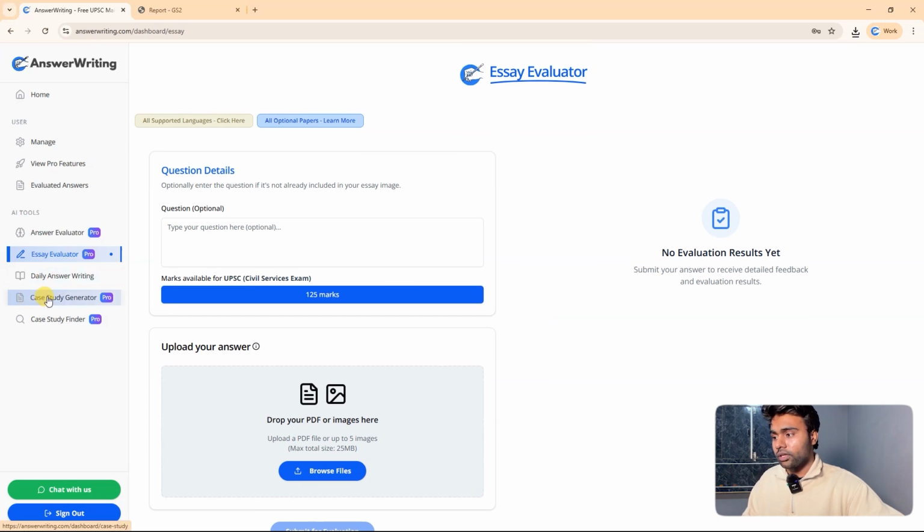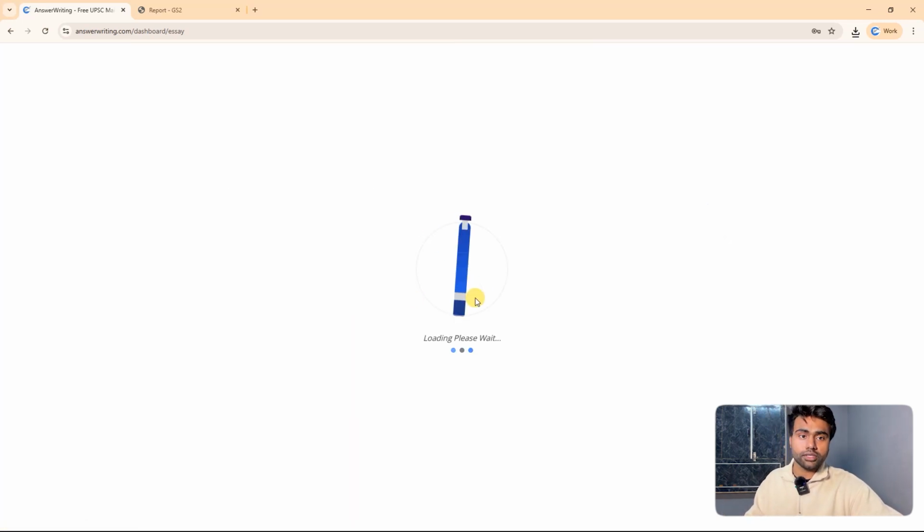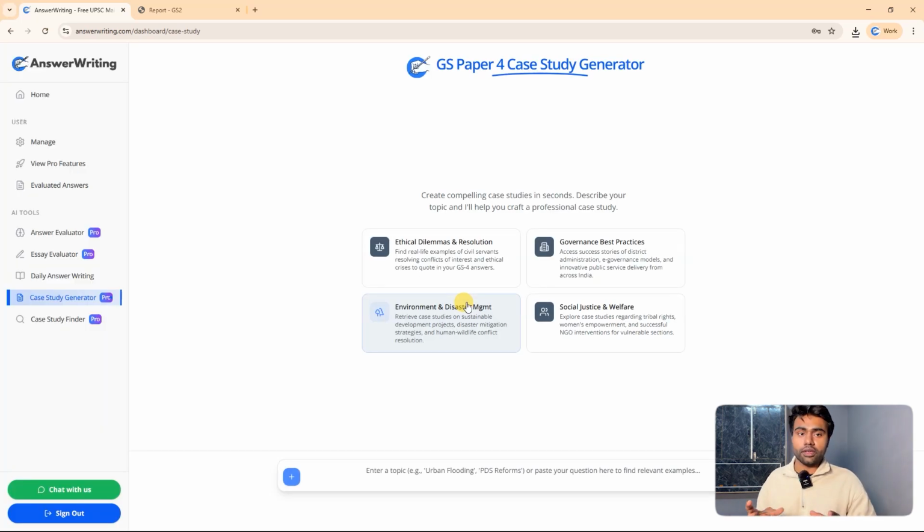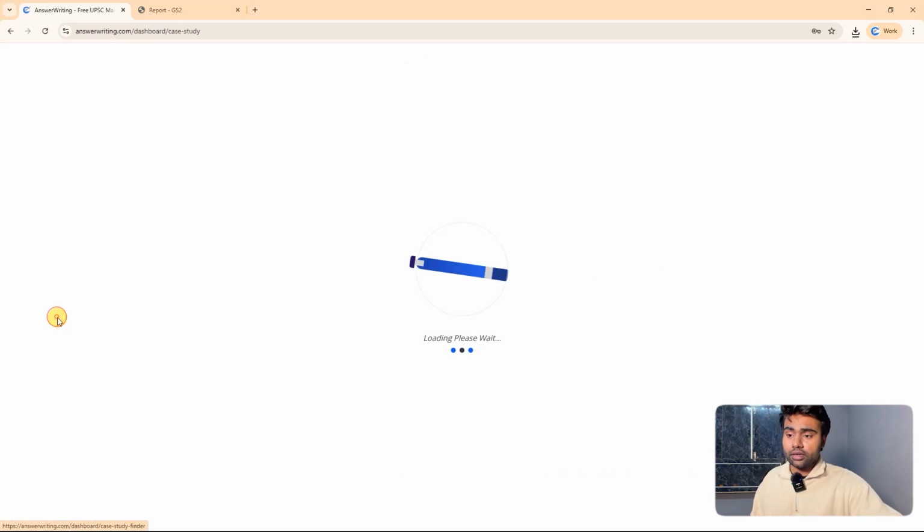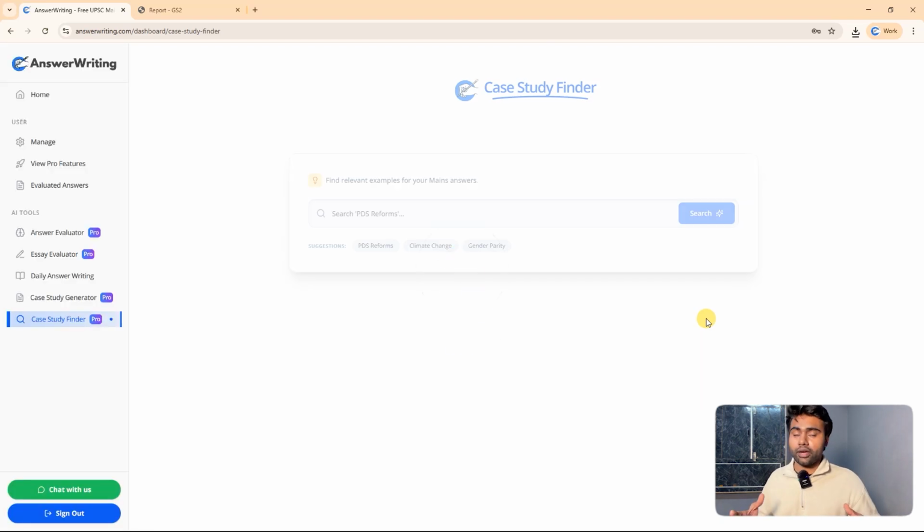We also have a few other tools which are very useful for UPSC aspirants. Case studies generator for GS4. If you want to generate real life case studies and solve them, you can use this tool. Case studies finder for optional subject. Let's say you are preparing for anthropology optional or sociology optional, you can find different types of case studies related to different topics so that you can use them to enrich your notes.